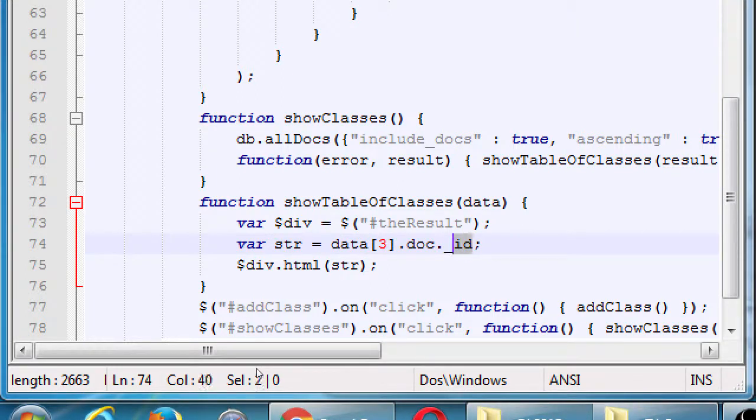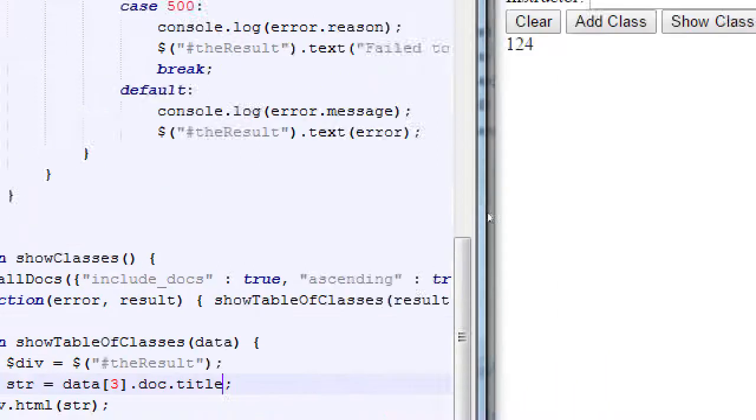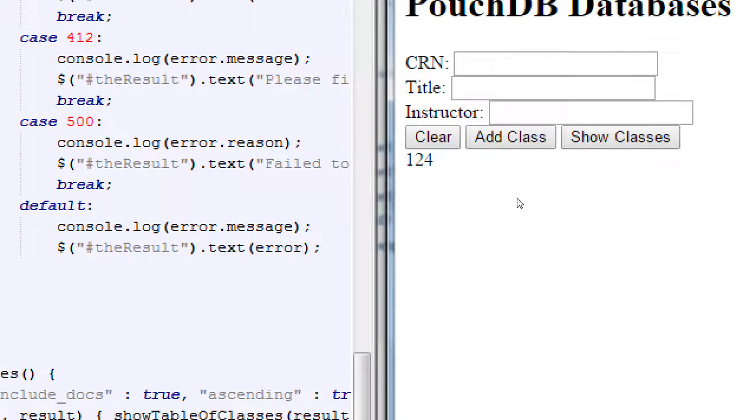Well, we have ID and two other fields. What are those two other fields again? The title and the instructor, yeah. What about if we change that to doc dot title? Show me the title of the document in the third index and show it on screen. Let's see that. Show class English 2.